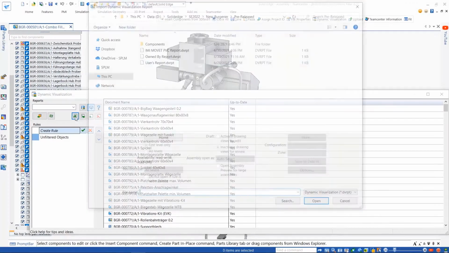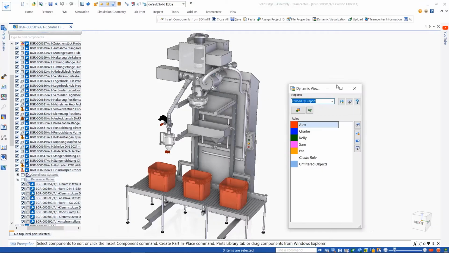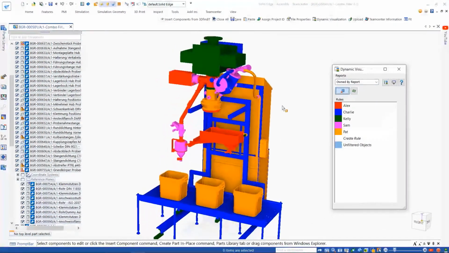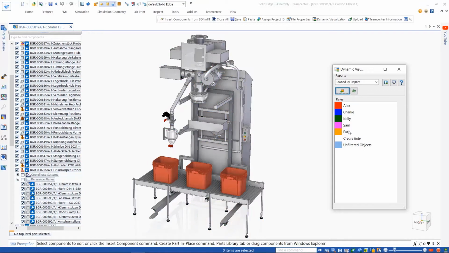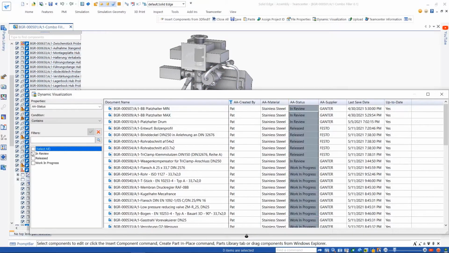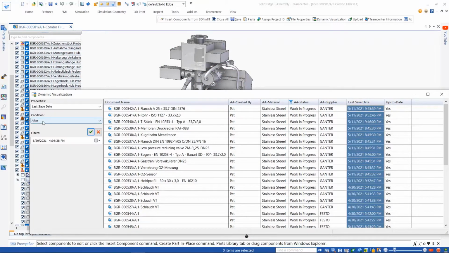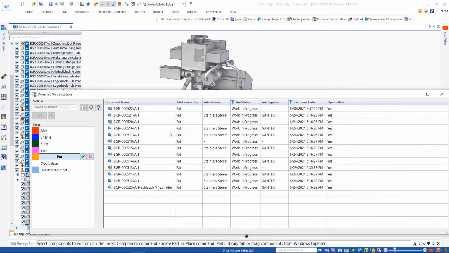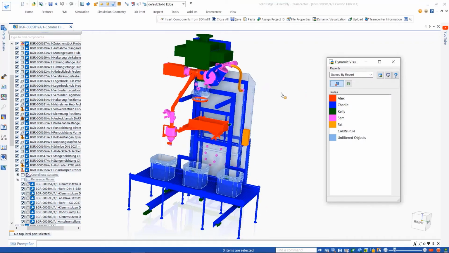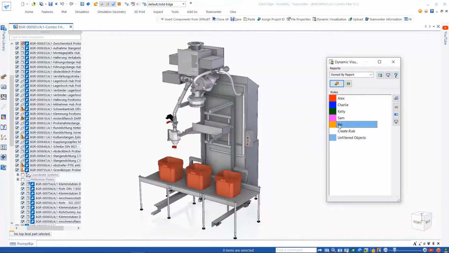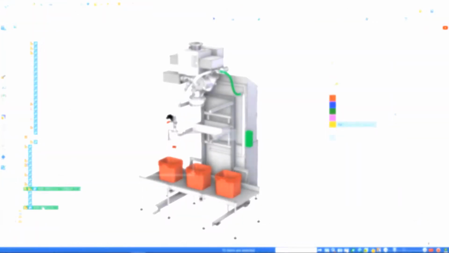Here we have a rule that filters and highlights components owned by specific users. A different color is used for each corresponding user. We'll edit the rule for Pat and modify it to only include the components with a status of work in progress and that have been modified after a certain date. Applying the rule shows the filtered parts in orange and that Pat is currently working on this switch box.